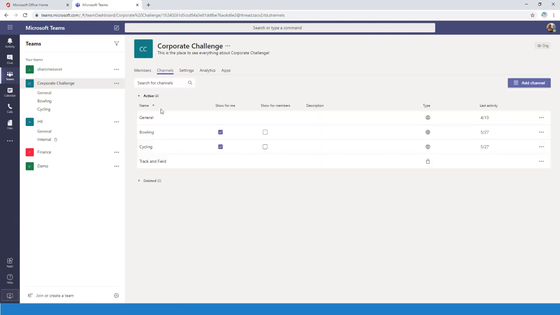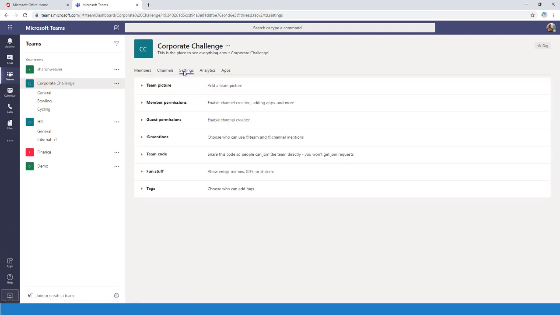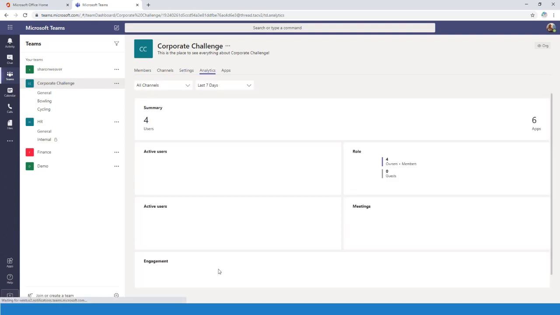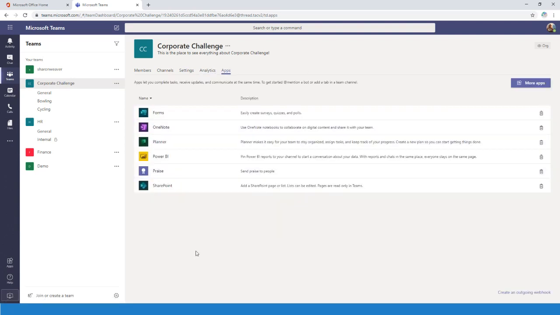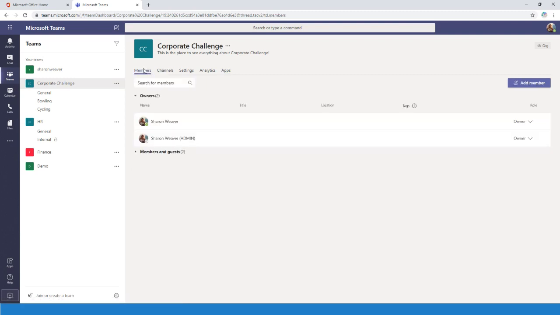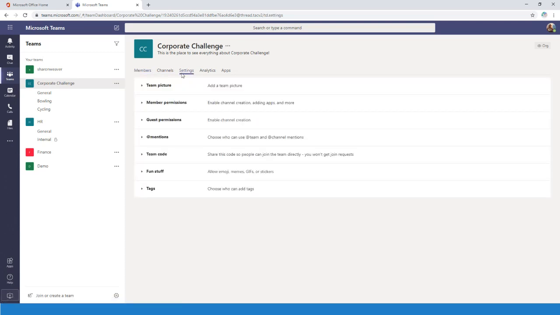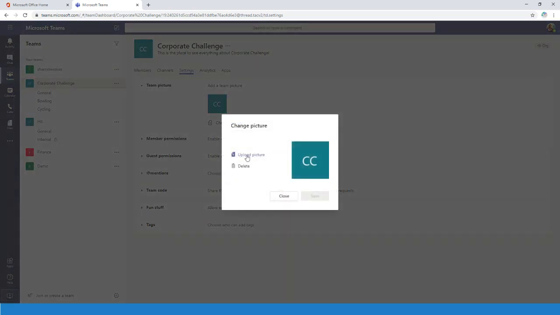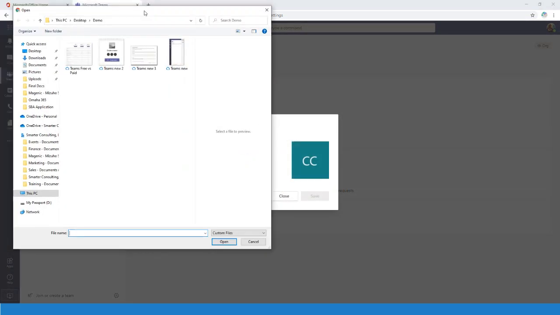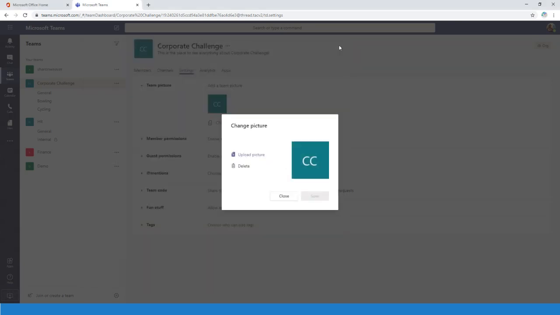I can manage the channels for this particular team. There's a few settings that I can get to in here for this team. I can see analytics for the team, and I can see any apps that are being used by this particular team. Maybe, for example, I want to go into the settings and I want to add a team picture. I can change that right here. And maybe I want to put a different image in here.